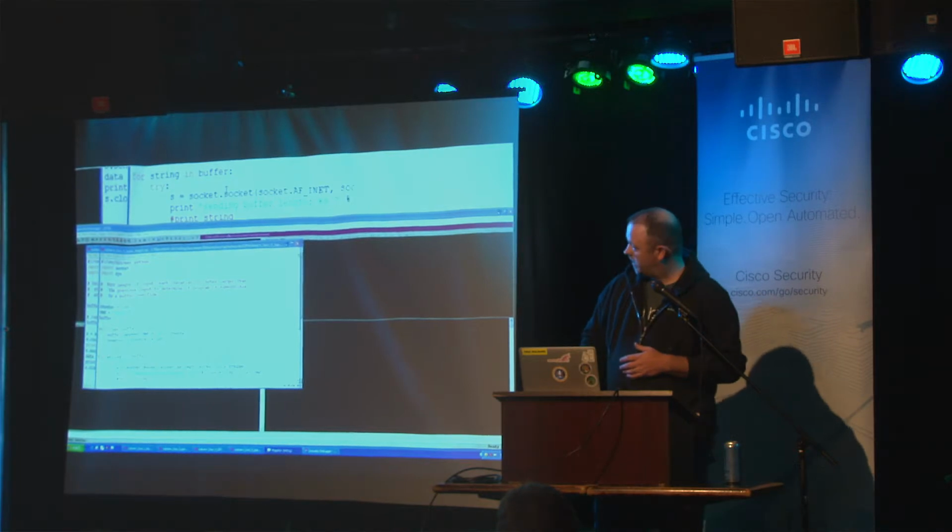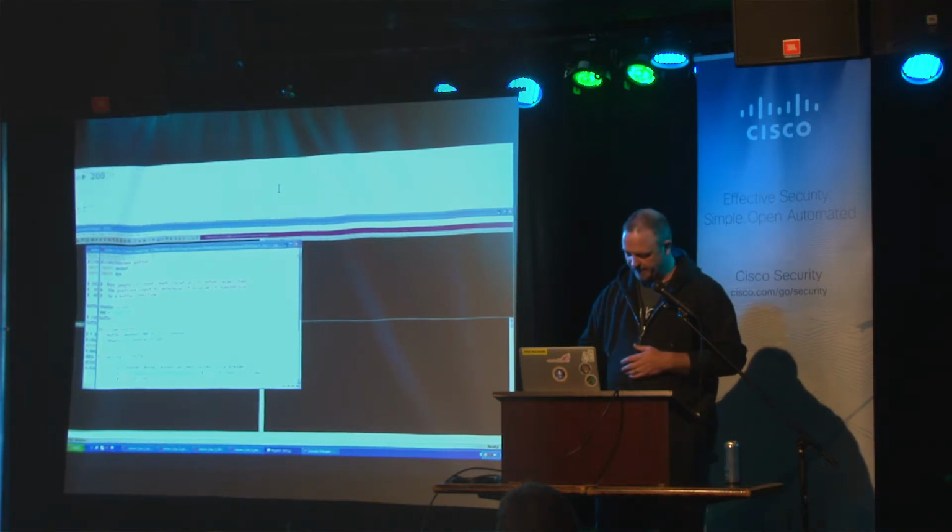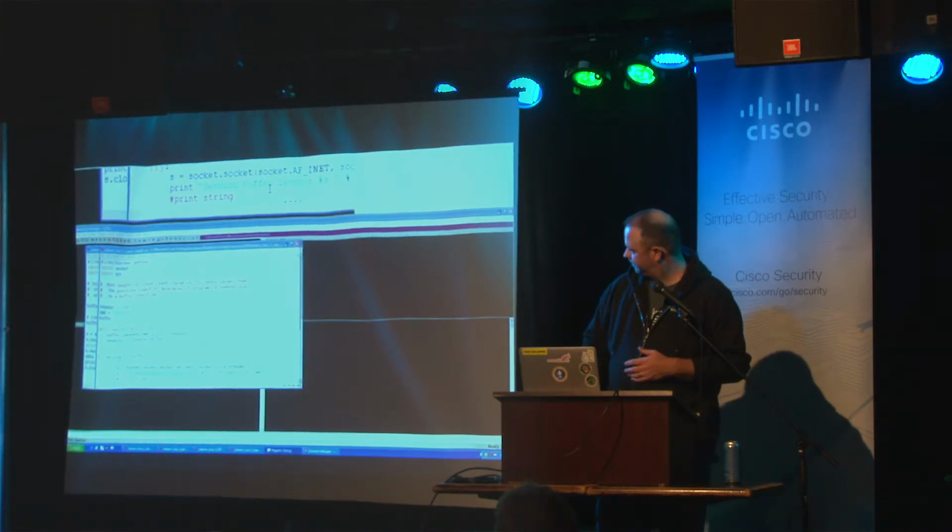Wow, that's weird. It's like half cut off up there, isn't it? Different resolution, never ran into this issue before.